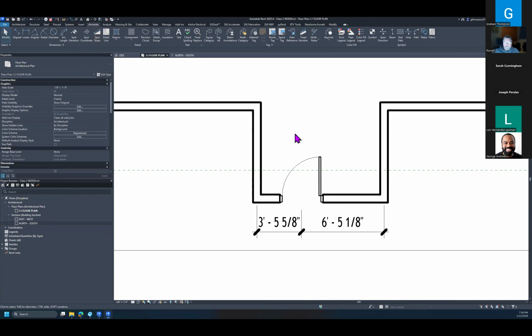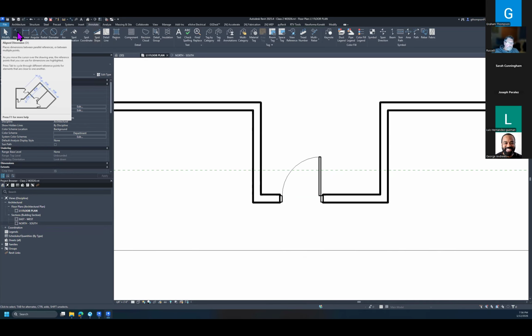Okay, so I'm going to do that one more time. We're going to come up here. We're going to use the aligned dimension command. DI is the keyboard shortcut for those of you that like that.